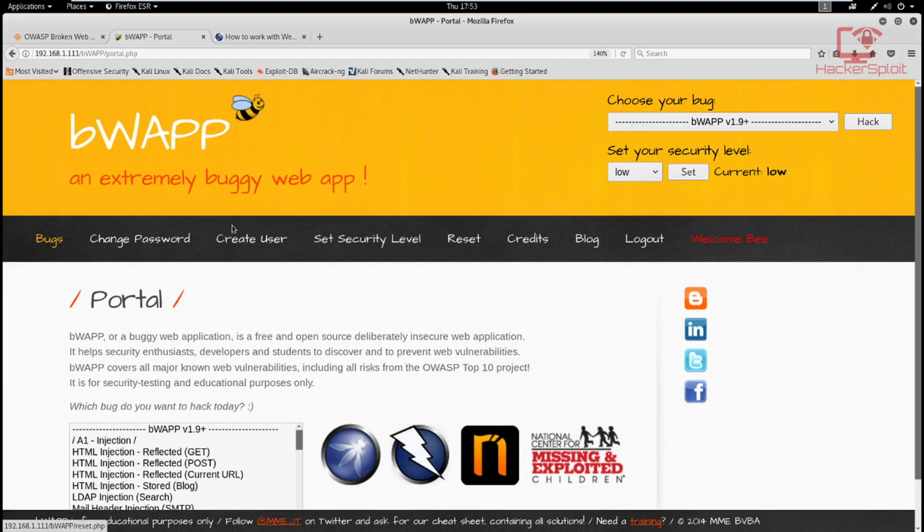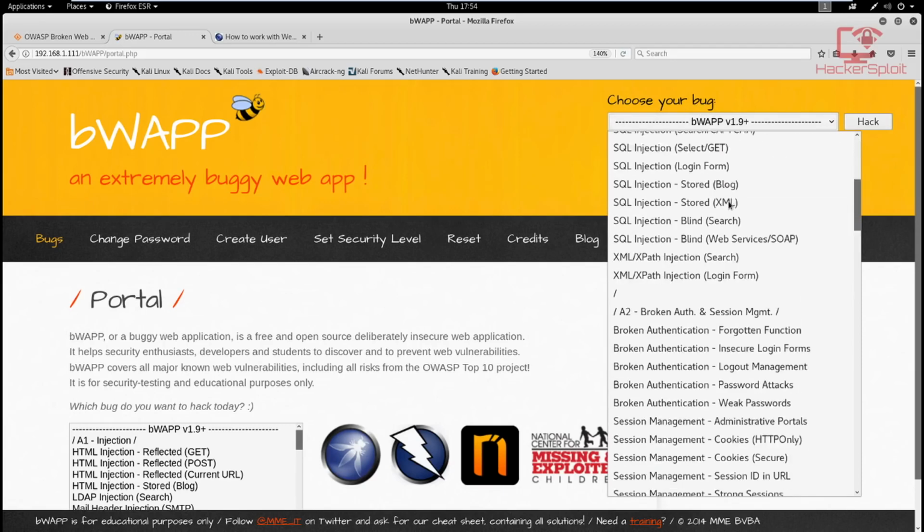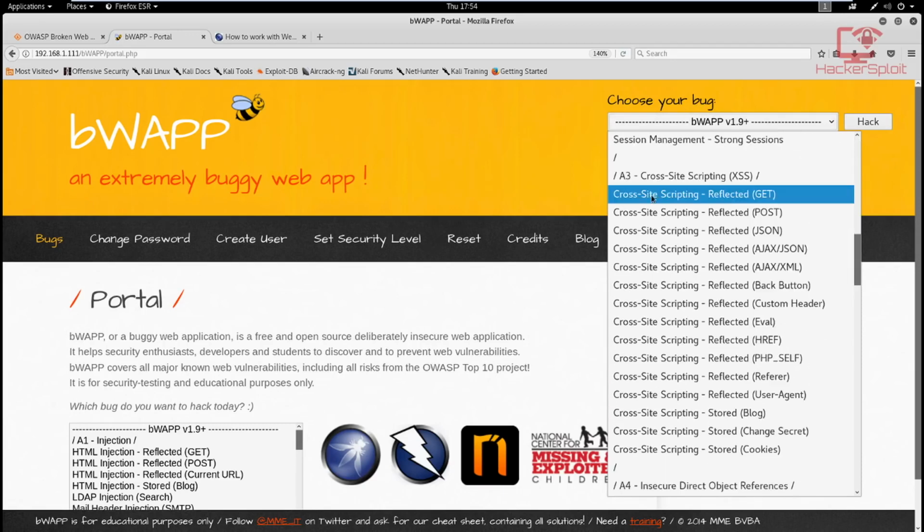So you can see with our portal, you don't want to touch anything here. You can set the security level, but for now, I recommend setting it to low. Not that that's going to hurt anyone's ego, because remember, you have to be humble to begin, and you need to understand what's going on first. So we will open up the choose-your-bug section here, and we want to go down into cross-site scripting, and we want to go into reflected, which essentially deals with the GET request. We're going to start off with that, and this will really make you understand what's going on here.